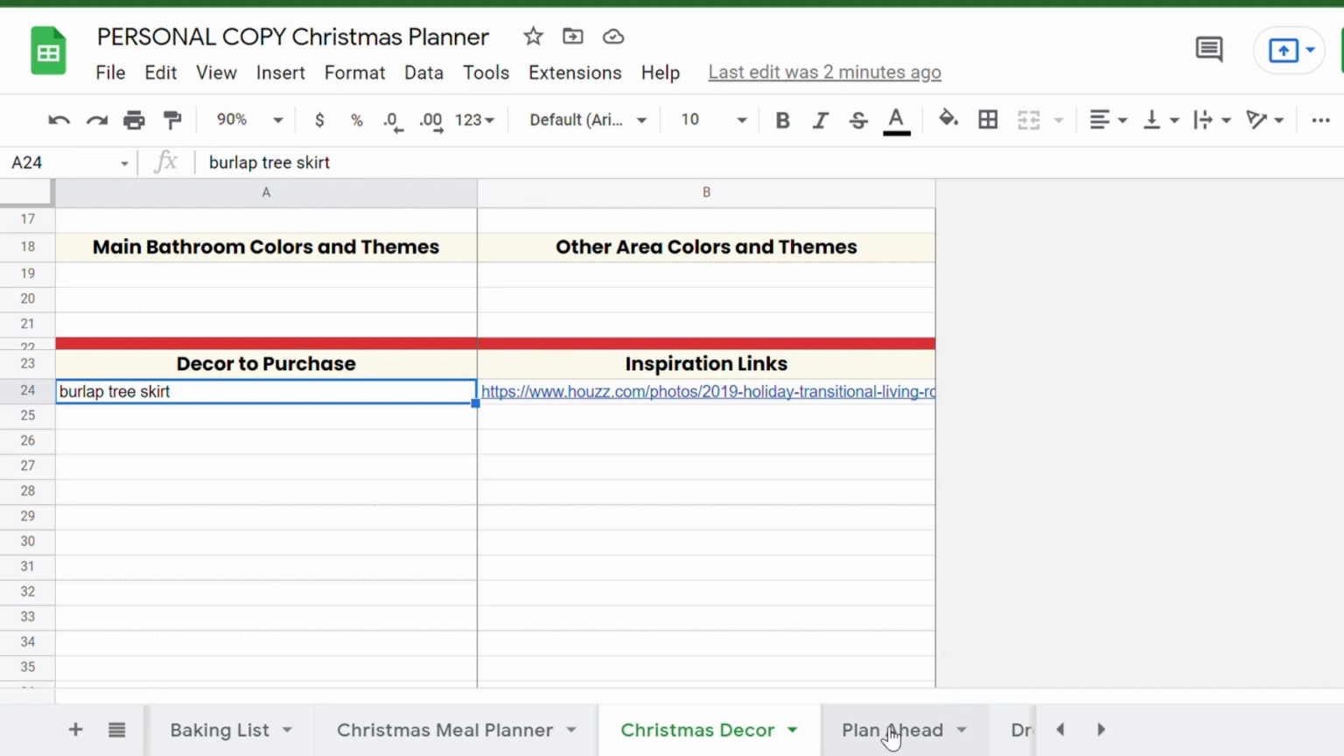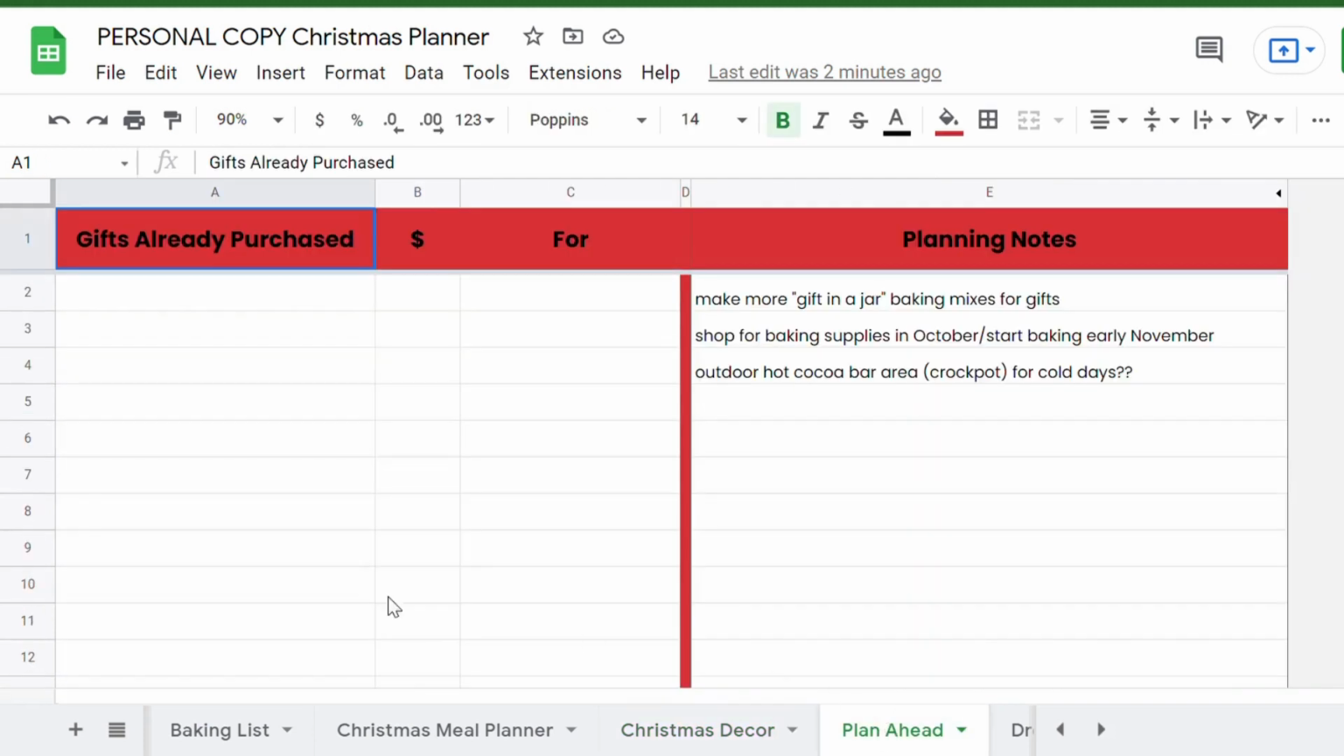So if you like to shop for Christmas throughout the year, you'll like this plan ahead sheet. It's a place to record gifts you purchased but are saving for the following Christmas. You can just write the name of what you bought, how much it cost, who you might give it to if you already have someone in mind, or you can leave that blank if it's just something that you want to have in your gift stash to use for the following year.